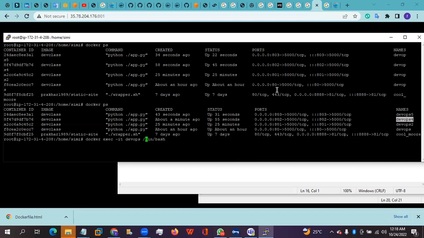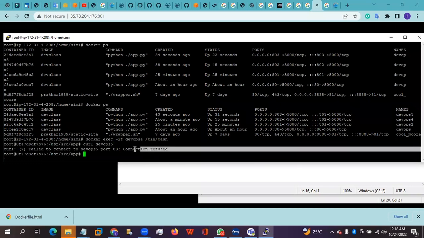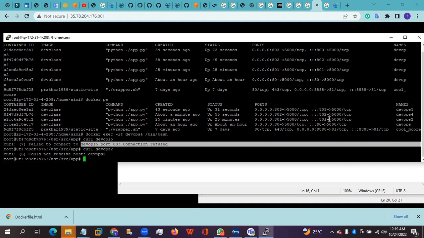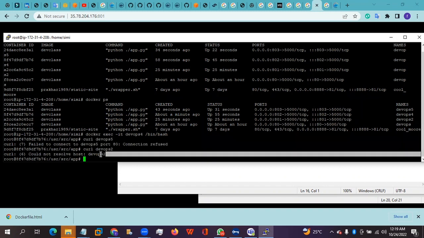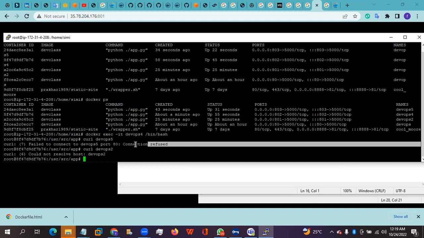So let me say DevOps 4. If I try to call, there was 5 now. Let's see. Failed to connect. So now you see the error message is different now, right? Why? Because, okay, let me do call DevOps. Let me do call DevOps 2. Call DevOps. All right, so you see the messages are different. This one is could not resolve DevOps 2, but this one is connection refused.